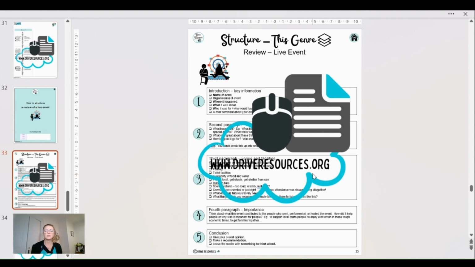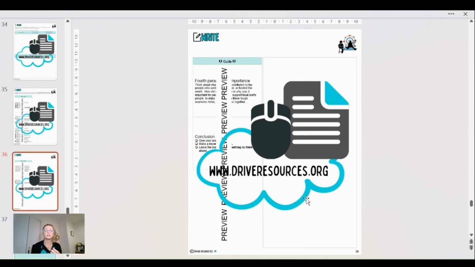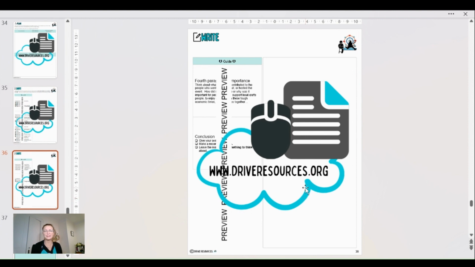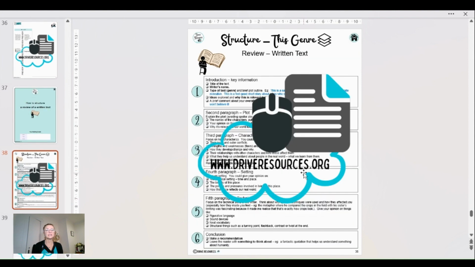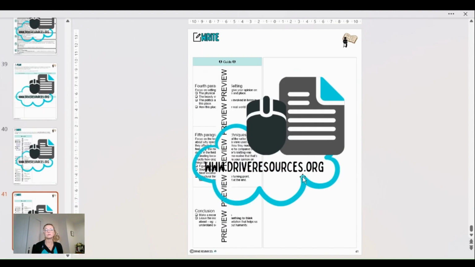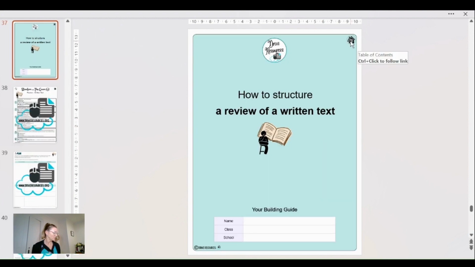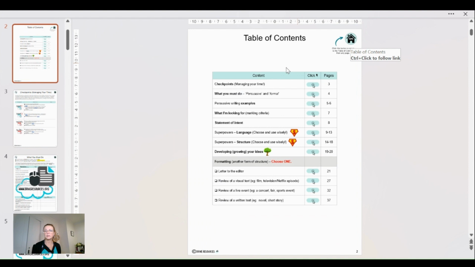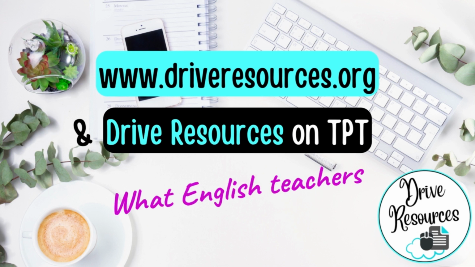Review of a live event, so you'll be looking at different things for that. So overview, planning, writing. Excuse me, too much talking today. A review of a written text is there as well, overview, planning, writing. So that pretty much covers everything. So just use my little home button there, table of contents, that's what's covered. And that is the Persuasive Writing resource. Enjoy.